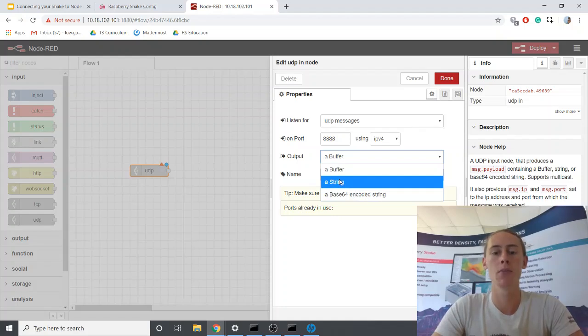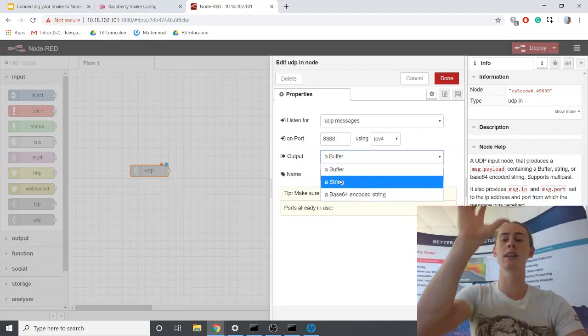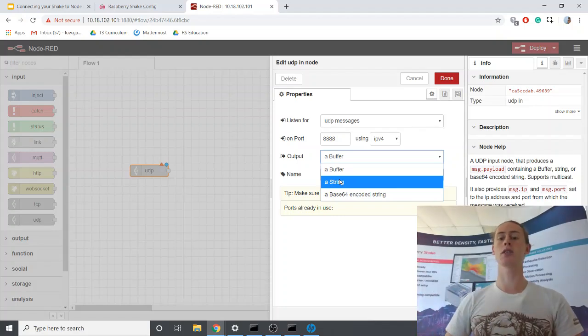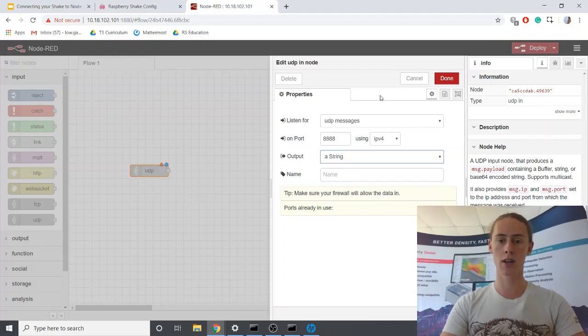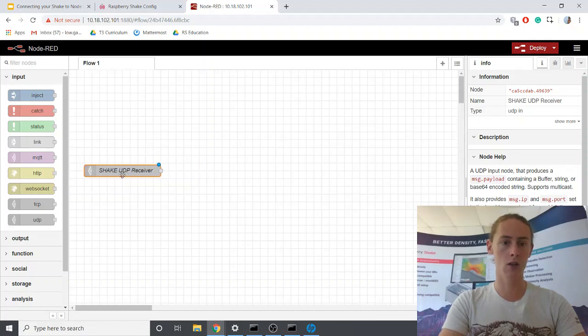Now, it's important that we choose a string because a string is just a list of characters, a list of numbers, or letters. It can be a list of any characters. And a buffer is something else. So let's choose string. And if we want to put a name, we can do Shake UDP receiver. There you go. Now we have our Shake UDP receiver set up.